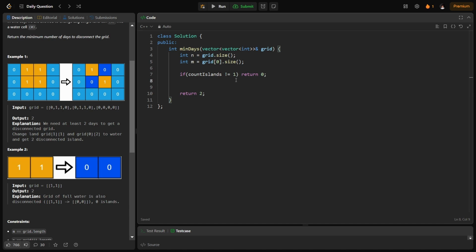Now to check if removing a particular cell would disconnect the island, what I would do is take this grid and remove a particular element of that. Then I would count the number of islands in the remaining grid, right? And if we are able to get islands more than 1, then we are good to go, right?